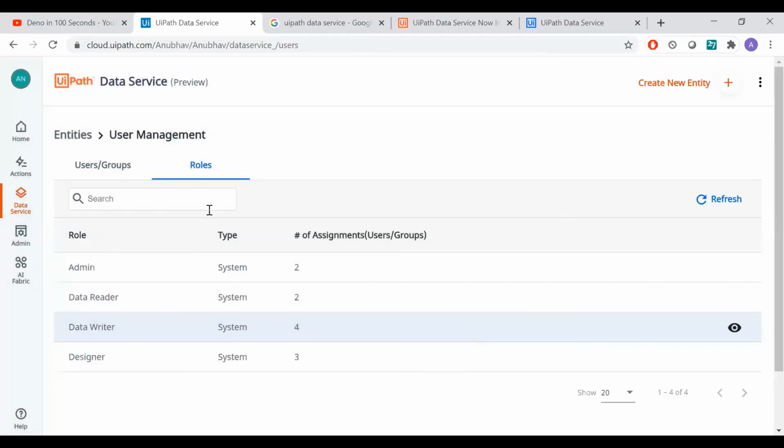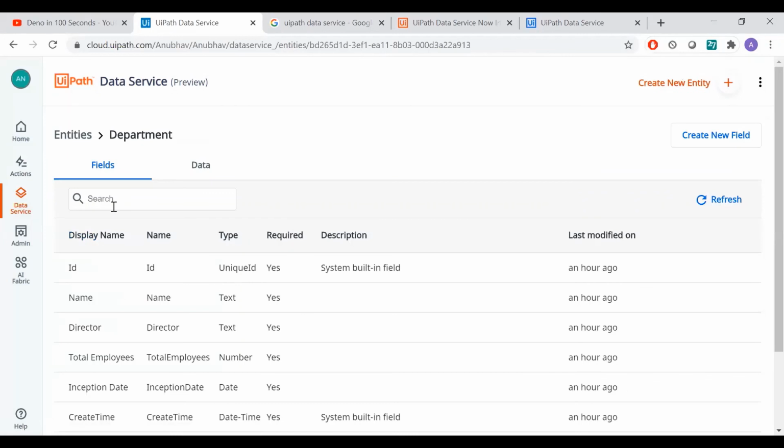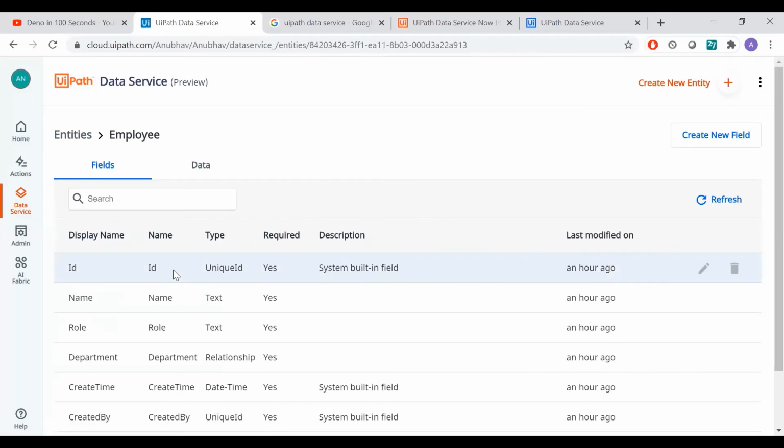And with that, we come to the end of this particular demo. In this particular demo, we were able to replicate a simple model of employee and department, create the entities on the cloud, and push the data from an Excel first into the department and then into the employee with relationship back into the department. I hope you liked this particular demo.